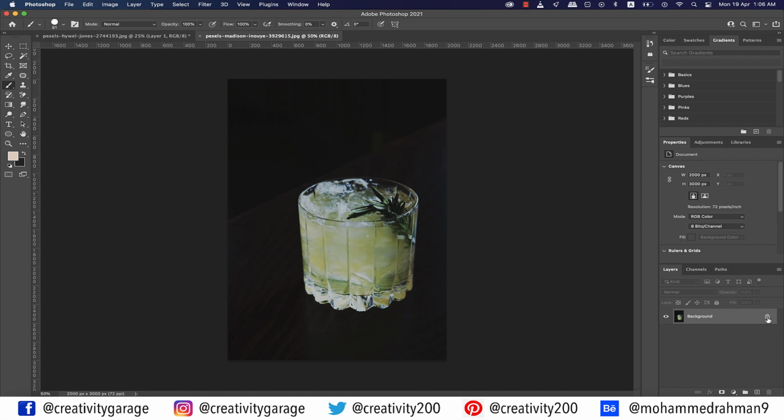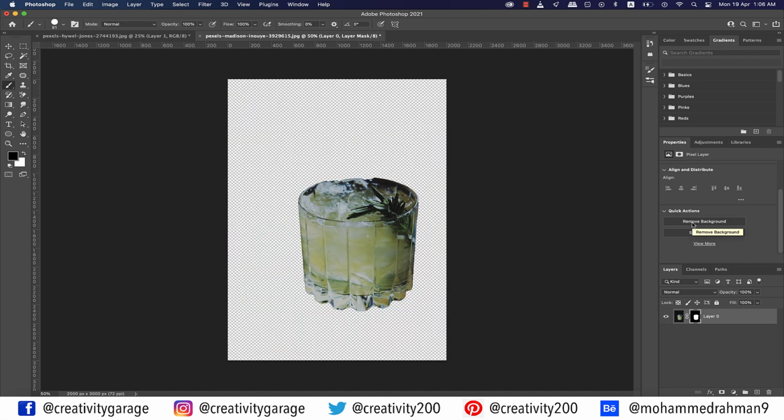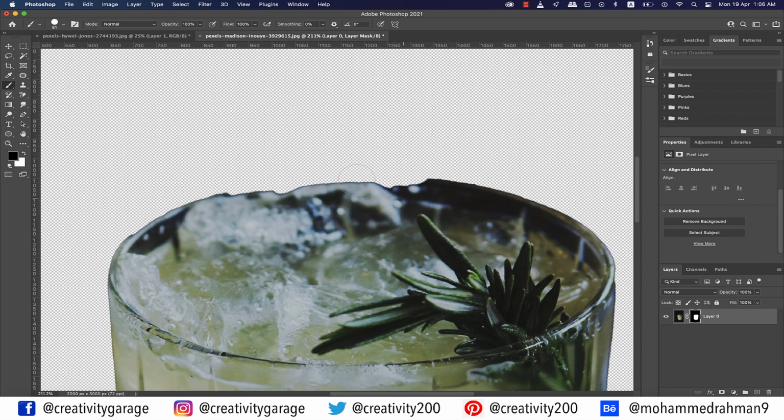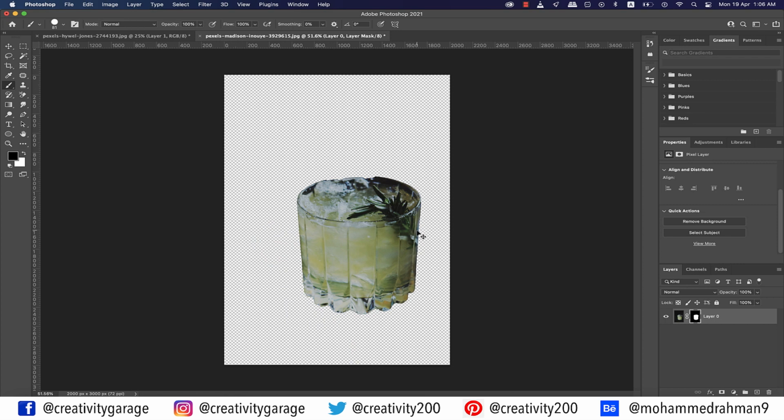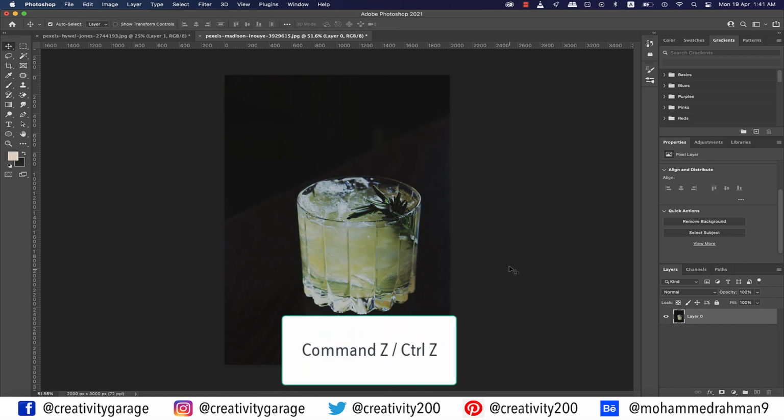So let's first unlock the image, without which the background eraser tool won't show in the Properties panel. And now go to the Properties panel and click on the Remove Background option. I'd say it has done an okay job, but if you look carefully you'll find that it ate away some of the edges of our glass, which is highly unacceptable. So let's undo this by hitting Command Z on a Mac or Control Z on a PC.